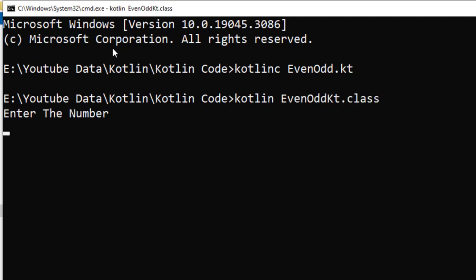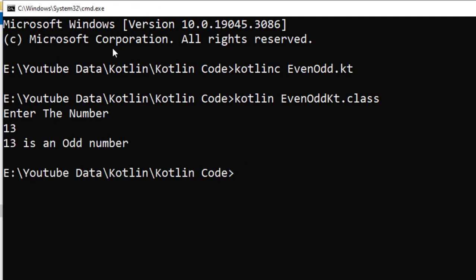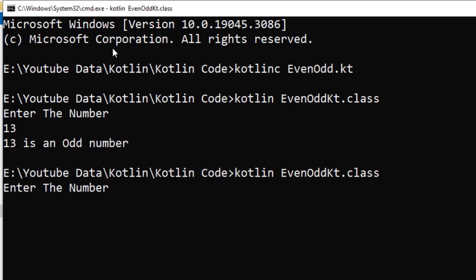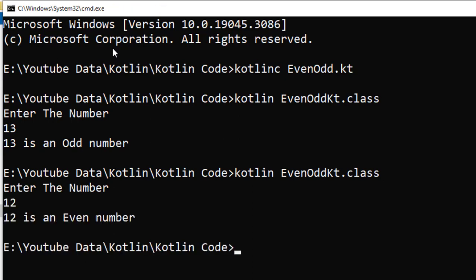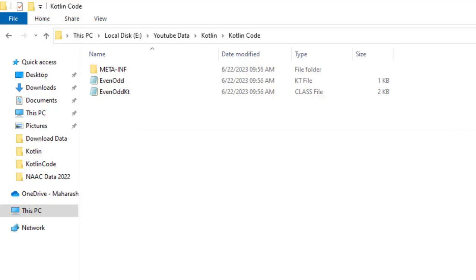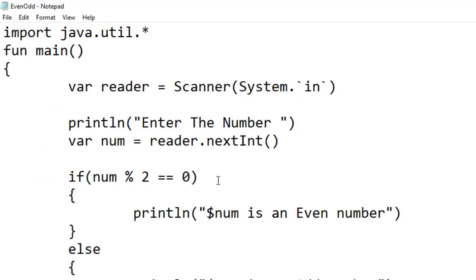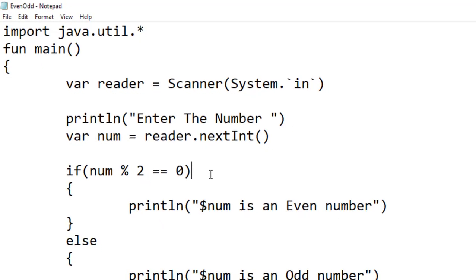It will ask for the number. I am entering 13. 13 is odd. Again we execute the code. I am entering 12. As you can see, 12 is an even number, 13 is odd, and 12 is even. So this is all about the demonstration of the if-else statement with the example of even odd numbers. I hope you understood this session. Thank you so much.